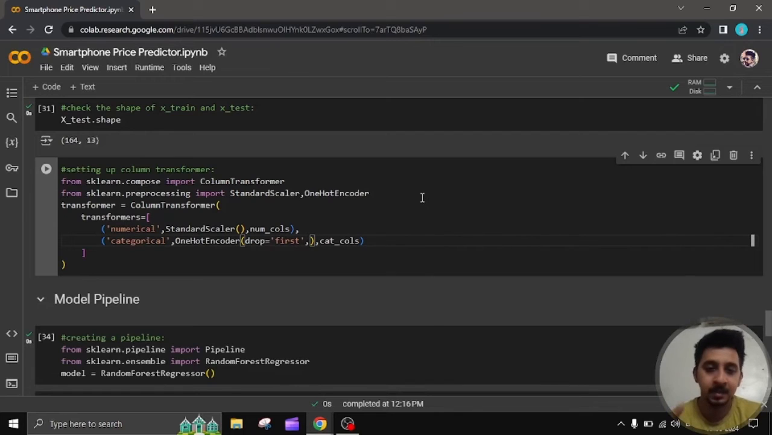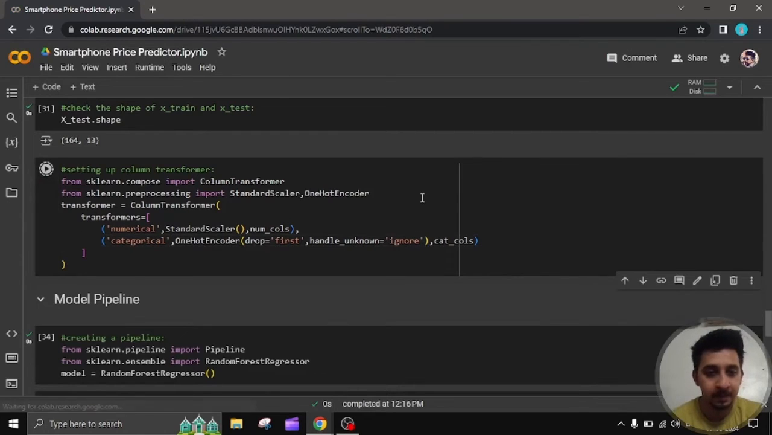एंड द सेकेंड थिंग जिस वजह से हमारा एरर आ रहा था, दैट इज़ हैंडल अननोन. सो हैंडल अननोन में वी विल पास इग्नोर. सो ये क्या करेगा कि हैंडल अननोन जो है, व्हेन यू गेट एनी अदर कैटेगरी विच इज़ नॉट लिस्टेड इन योर करंट डेटा सेट, तो ये उसे इग्नोर कर देगा इंस्टेड ऑफ थ्रोइंग अप एन एरर. सो विल रन इट अगेन.